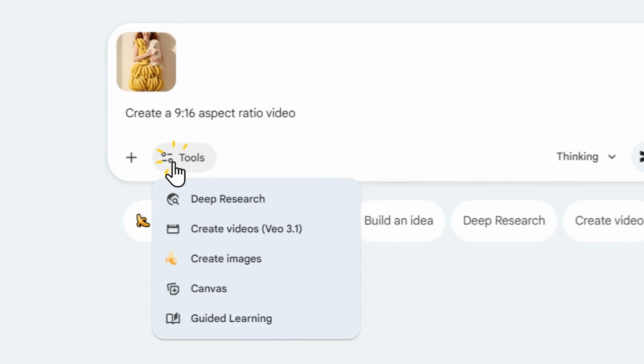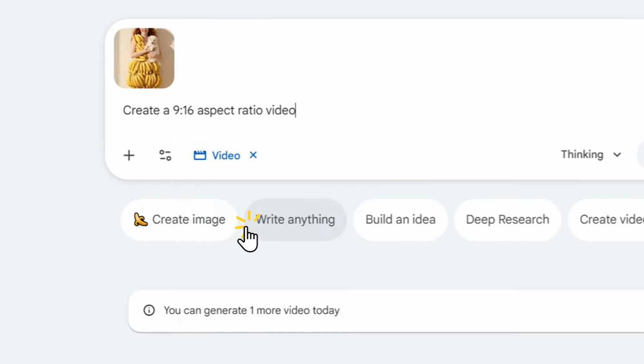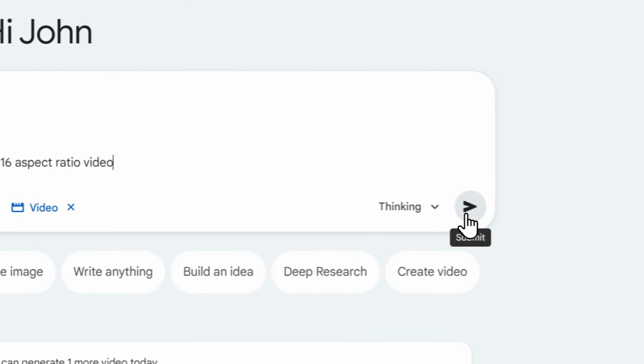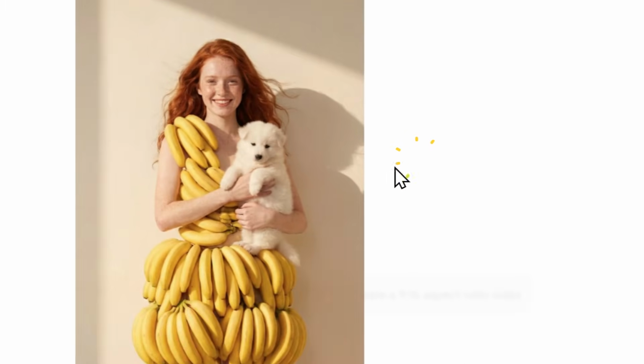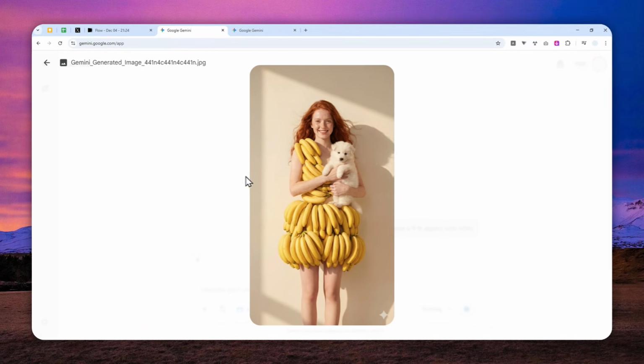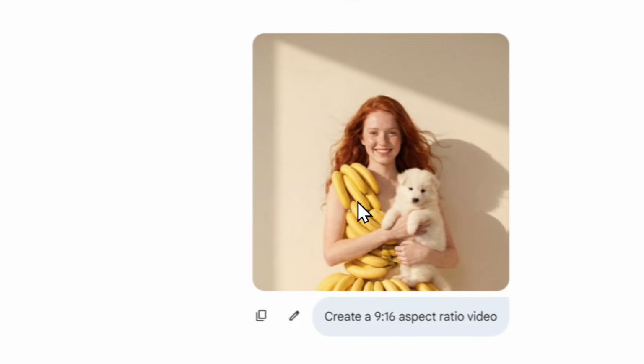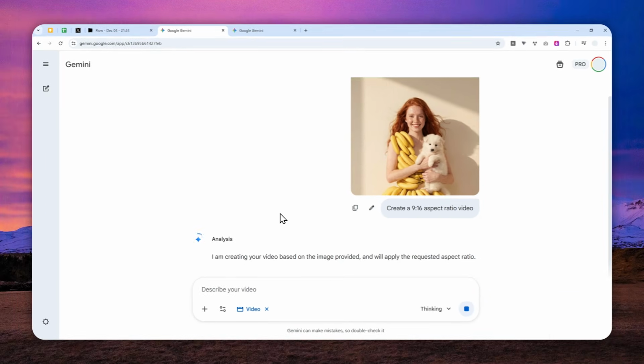After that, click Tools and then enable Create Videos, and you can send the message. And by the way, this photo is vertical, so it's going to generate a vertical video. If you upload a horizontal photo, then it might still be creating a horizontal video. Anyway, this will take about 2 minutes, so just skip ahead and I'll show you the result.